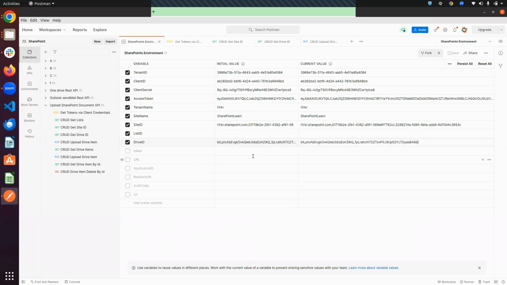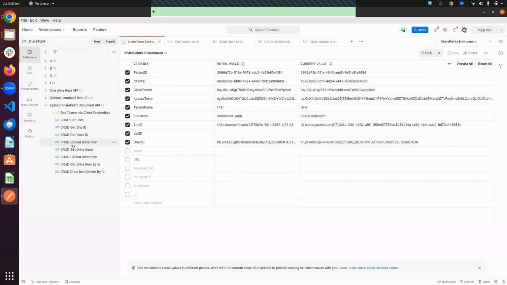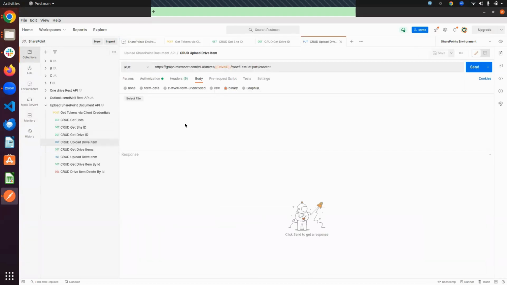Paste this. Now friend, I will upload a document in my document library. This is a document upload API, right? The request is a PUT. You can see the drive ID, this is the root. And friend, we are passing the name. I'm passing test.pdf as the name, so we're passing the PDF extension, colon slash content.